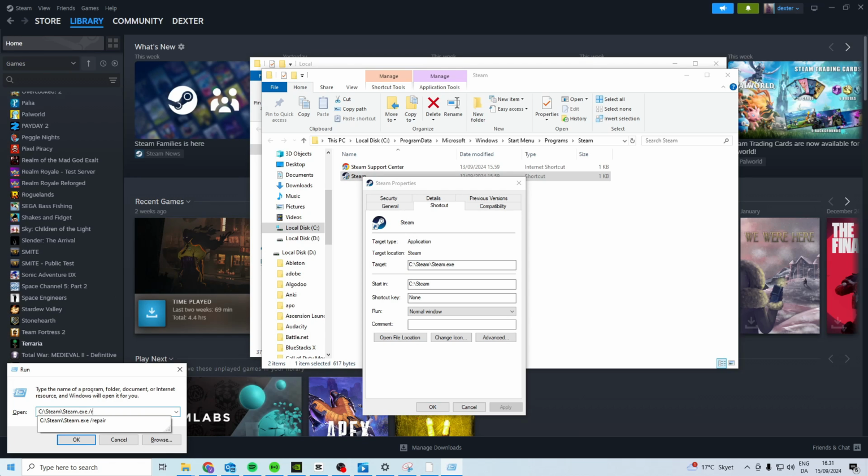then space /repair. Now this is gonna run Steam in a repair mode, and this might also solve the issue. Like I said before, I know the first and second method has worked for many people, and the first one worked for me, but this might also fix it.